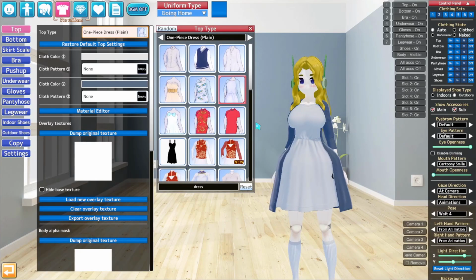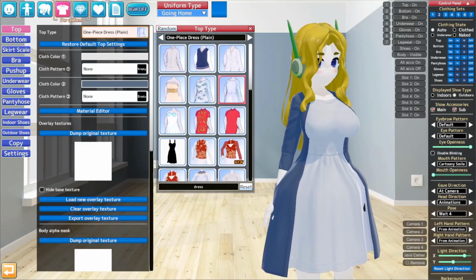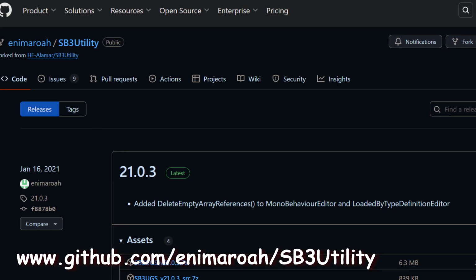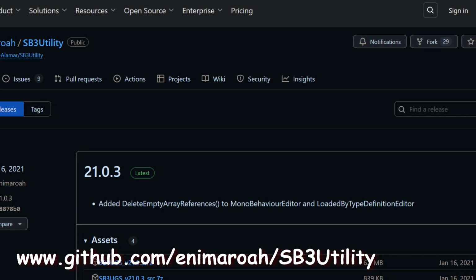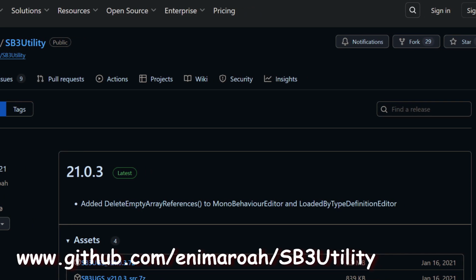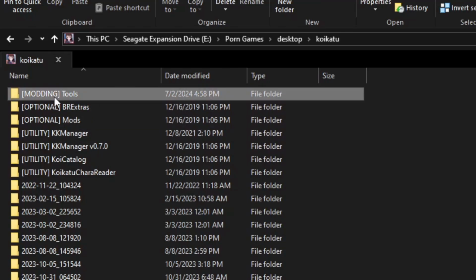Next, you'll need to go into the game's files, find that item, and extract its rigged model. To do that, you'll need to use SB3 Utility by Enimuro. You can visit his GitHub page to find it. If you're using the Better Repack though, you'll find it in the Modding Tools folder.